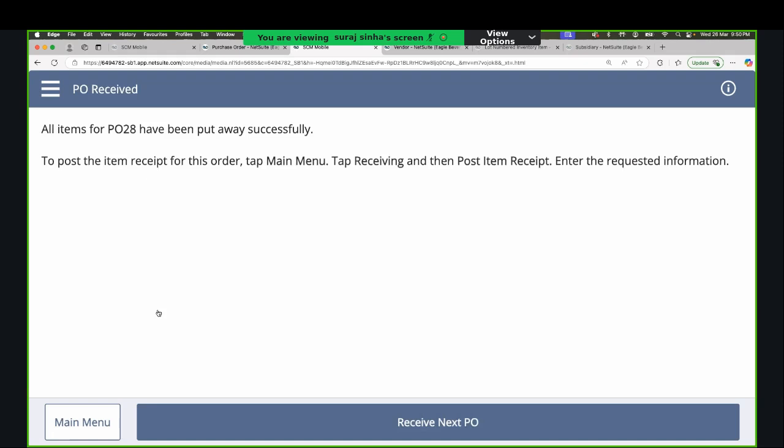Yep. So once this process is completed, I can see my purchase order 28 has been put away successfully. However, again, this receipt is a misleading term. It's not really put away. It's just been put into a staging bin.